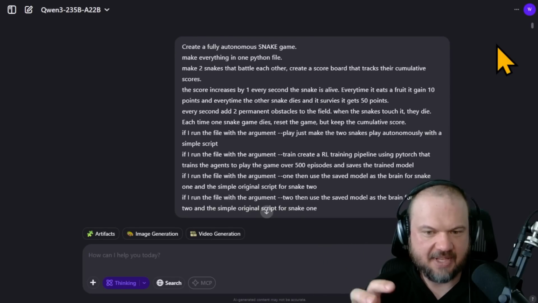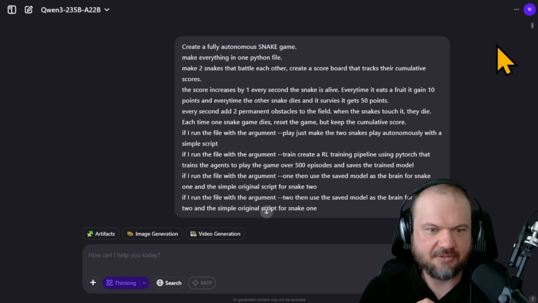We're also adding some things like obstacles and fruits and various other things. But here's the kicker. We're going to attempt to create a reinforcement learning training pipeline for these two snakes to get better at playing snake. And so this is one of the more complicated prompts.